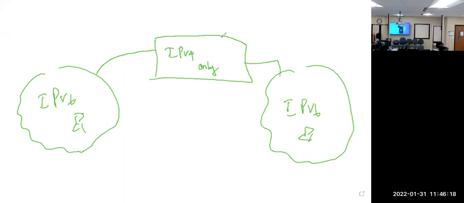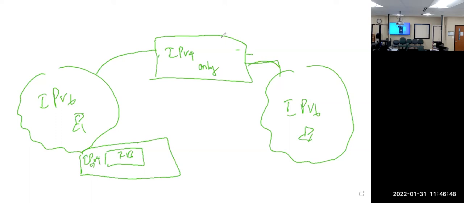Tunneling works like this: you have an IPv6 packet coming from this guy. In order to deliver it over IPv4, you have to encapsulate it. You have to put everything inside an IPv4 packet. So when you send it from here to here over the IPv4 network, you have to put it in the IPv4 packet. When it reaches the destination, the destination knows it has to open the envelope, strip it off, and send it on to the IPv6 side. That is tunneling in the IPv6 network.